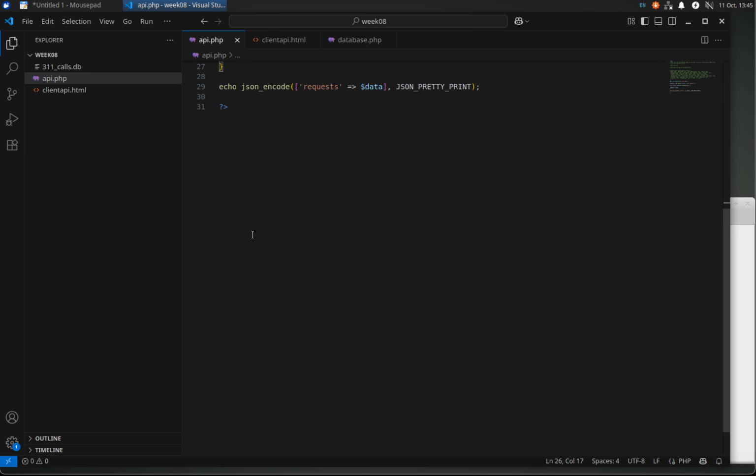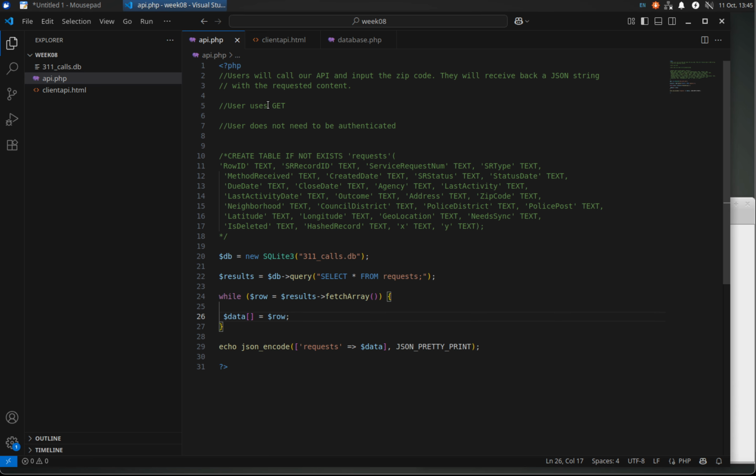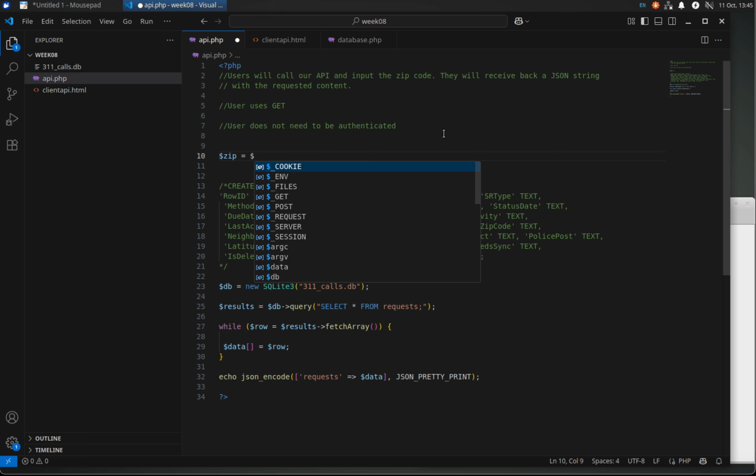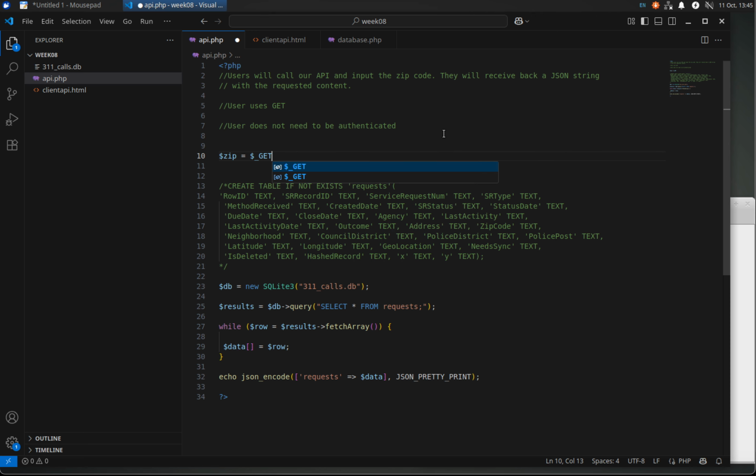Okay, in our instructions, we want to use GET, and we want to call it with the zip code. And they don't need to be authenticated. So how can we do that? If you remember correctly, it's very easy. You set zip equal to GET, I think it's zip.